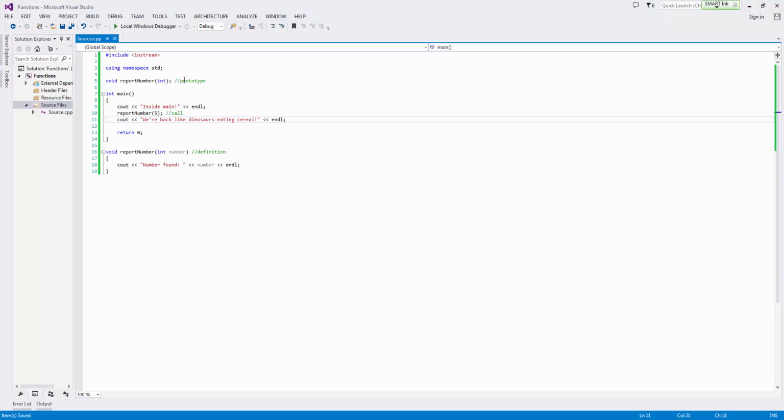So we've updated our prototype, we've updated our call, and we've updated our definition. As you can see, I can actually just pass this a constant or literal, and it works just fine. What ends up happening is when our program control hits this point, it will go into the function report number, it will look for the parameter, and it will see that 5 is the number that was passed in. And so this variable number will take on the value of 5. So we'll say number found, and then it will output 5, and then it will output an end line.